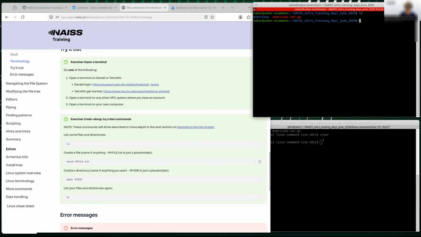And another important command is touch. If you want to create any file, you can just say touch and give the name of the file that you would like to create. Let's just try to do this quickly. Okay, myfile.txt. If you do ls again, okay, you created it.